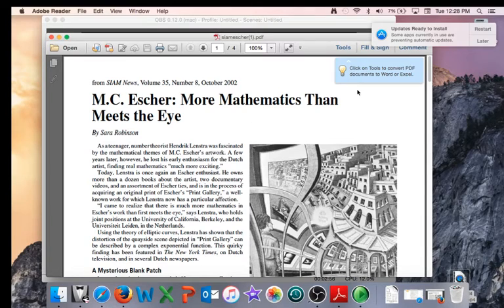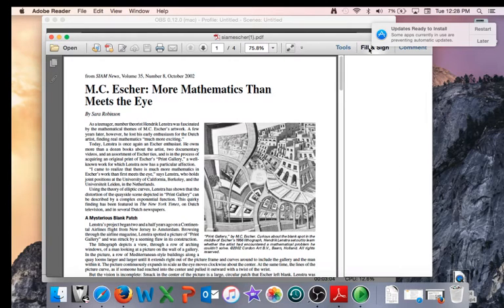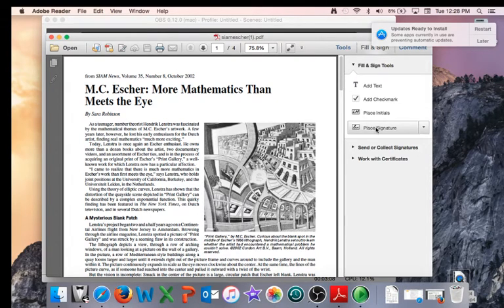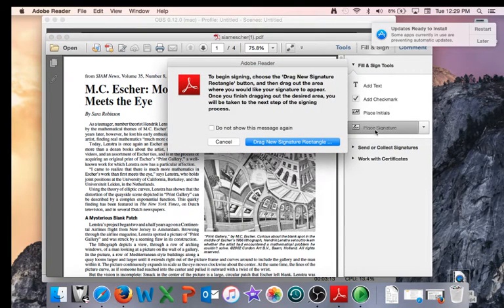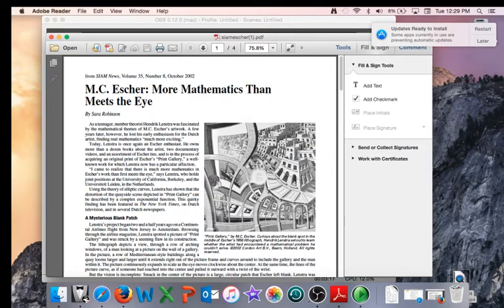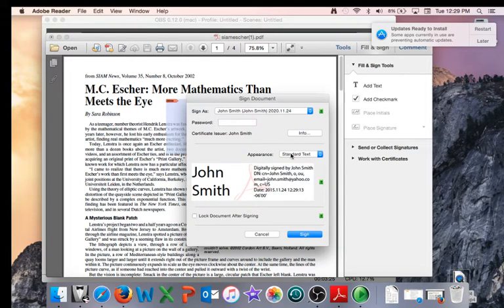The next thing that I'm going to do, I'm going to go here and click on Fill and Sign. So we're ready to sign the document. Click on that, and after a couple of seconds, it gives you these options on the right side. Click on Place Signature. Click on the blue rectangle here, drag new signature rectangle, and do just that, drag a new signature rectangle somewhere on the page. I chose this place randomly.